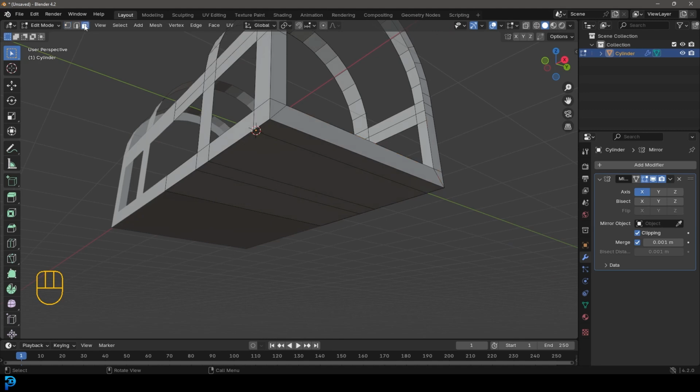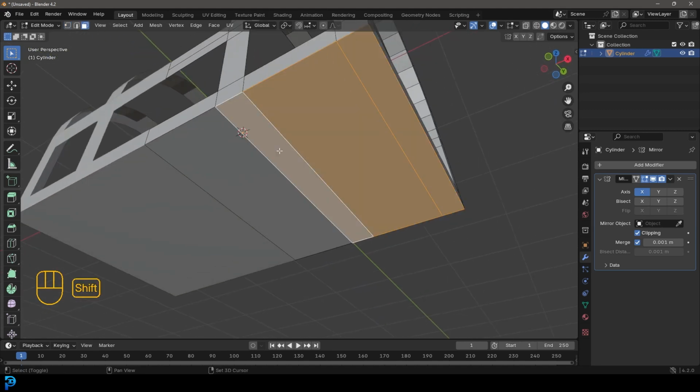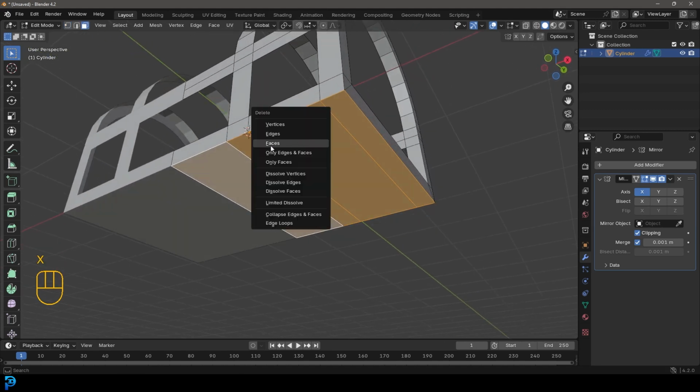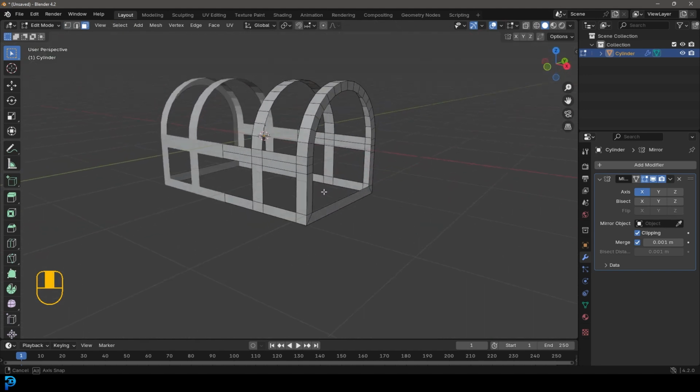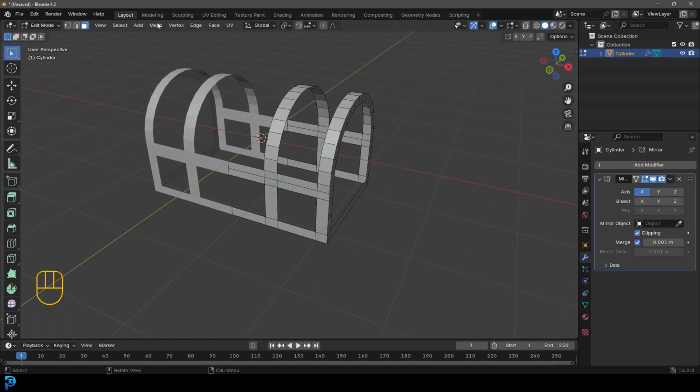Okay, I'm going to go here and select my face select option and just select all of these bottom faces. I'm going to go X and just delete them. So now we have the structure here, the kind of framework.